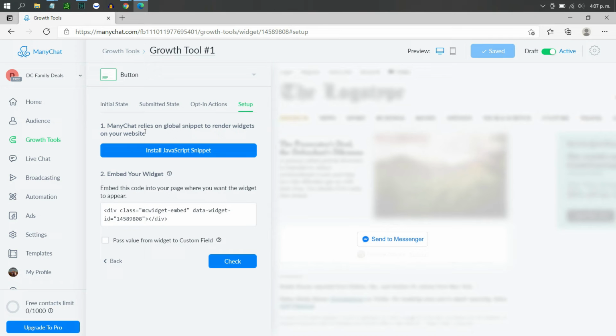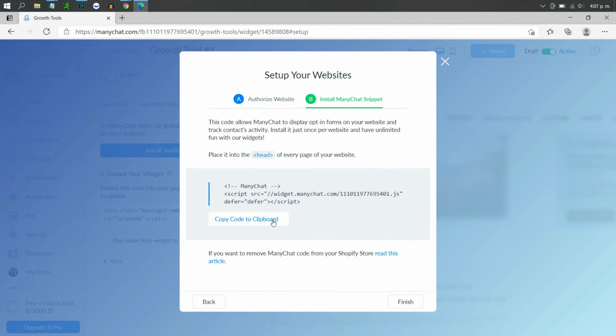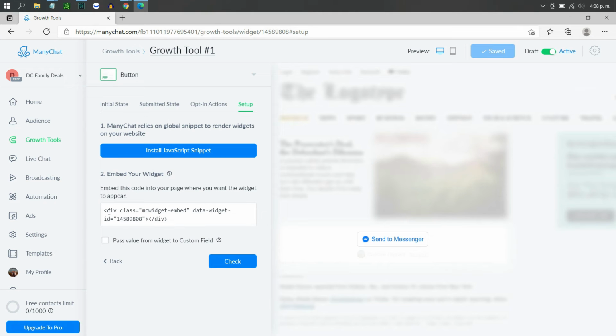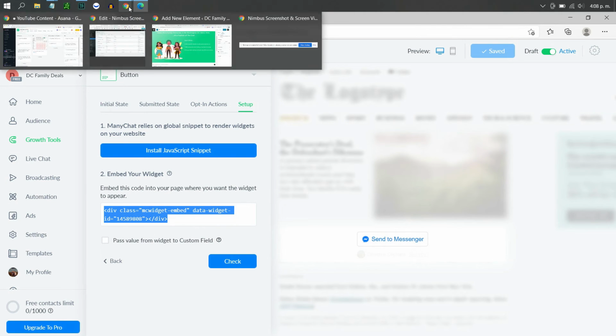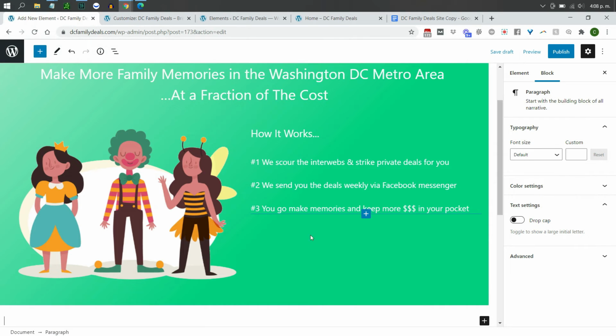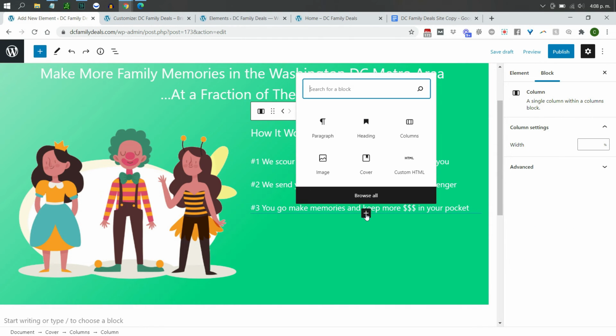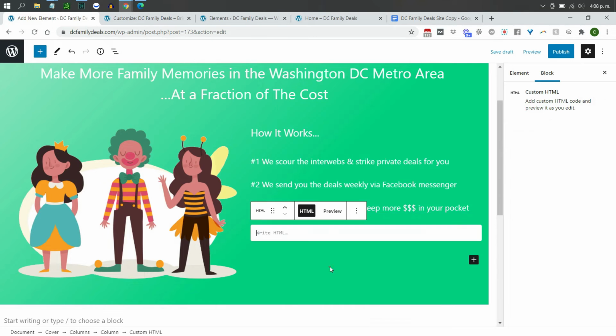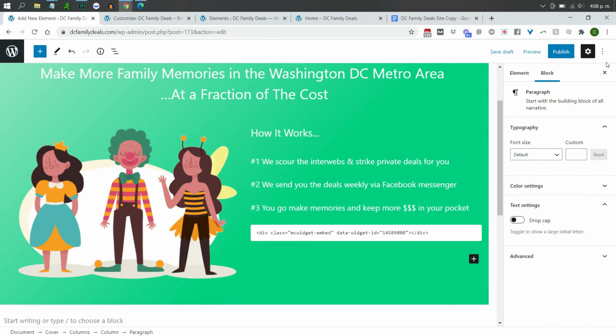So the first thing we're supposed to do is to install a JavaScript snippet. If we click on this, it tells us to put this script at the head of every page. So we're going to do that here in just a second. What I'm going to do is go ahead and grab the widget code. And we actually want to put this where we want the widget to appear on the website. So we're going to come back over here and we can add in an HTML block right here. Now it gives us this little box here. So we'll just pop in the code right there. And that is it.